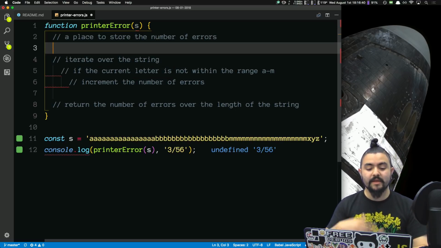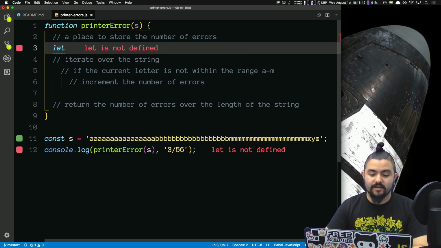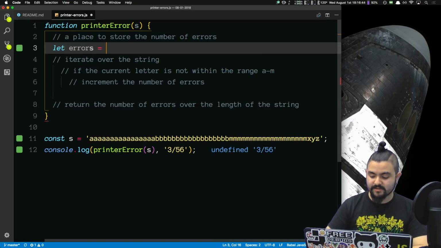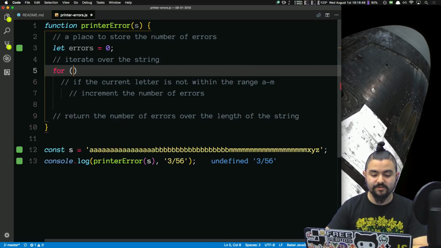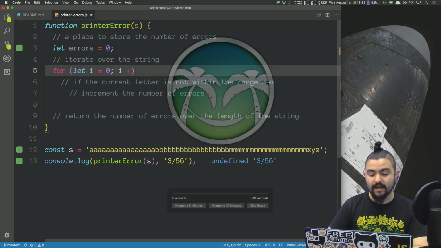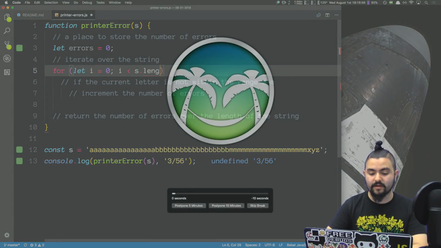Okay, so we need a place to store the number of errors. So let's just say errors starts off at 0. Then we need to iterate over the string. So let's create a for loop. It goes from i equal to 0 while i is less than the length of the string.